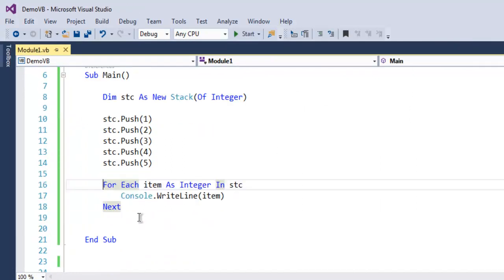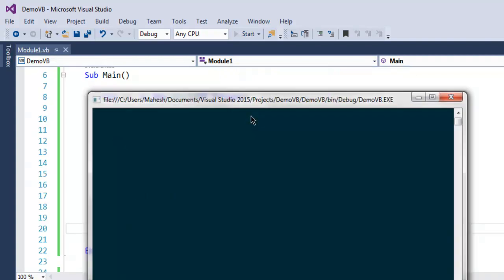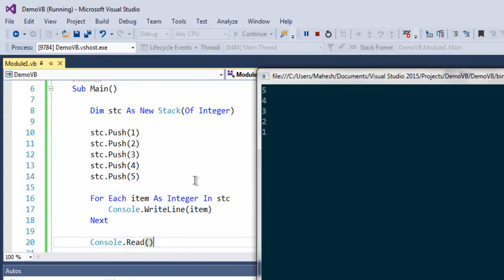Sorry, let's just use Console.Read so as to pause this. As you can see, the last element 5, and from there up to 1. That's how, in reverse order, we have accessed the elements within the stack.